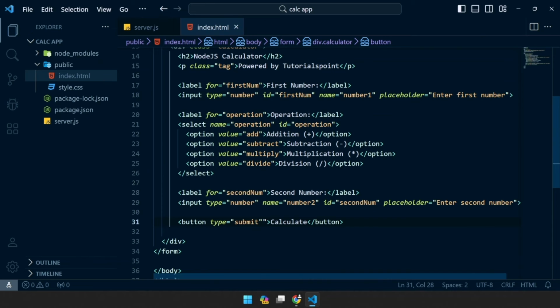Why are there two semicolons? Okay, let me delete one. Okay, looks fine. So as I said, remember these three things. The name attribute for the first number is number1. For the operation, it is operation. And for the second number, it is number2.